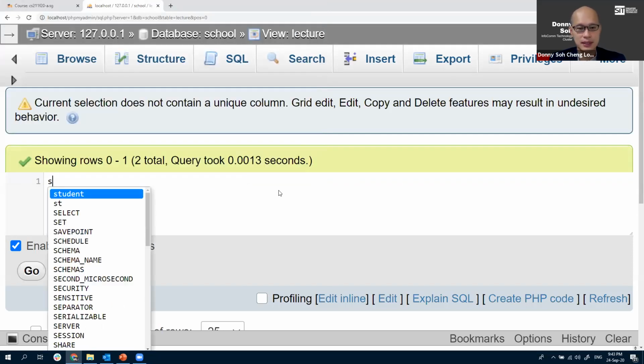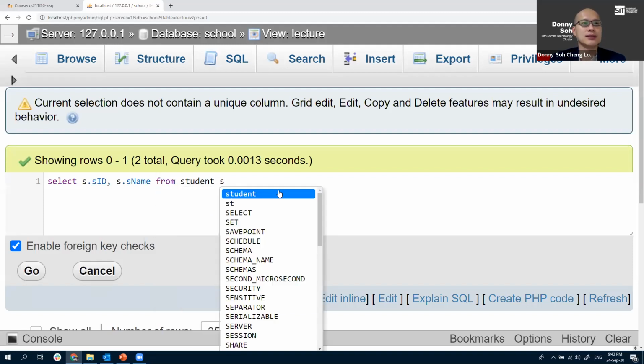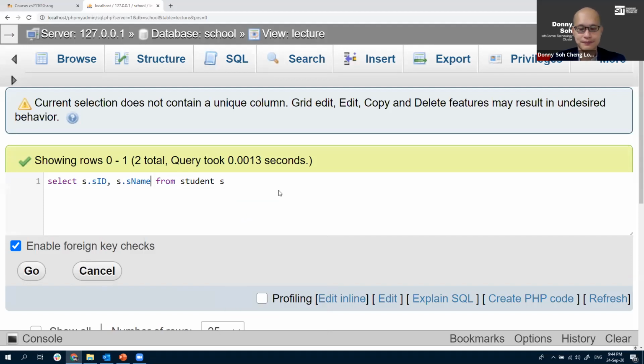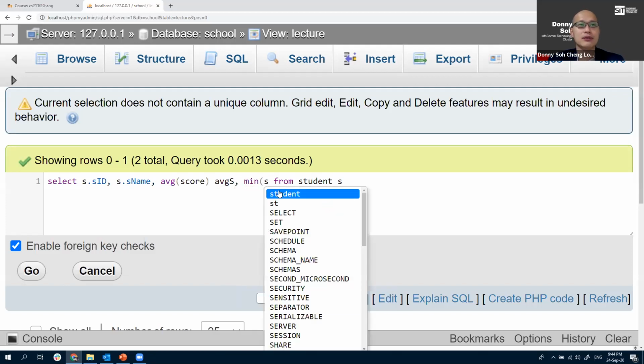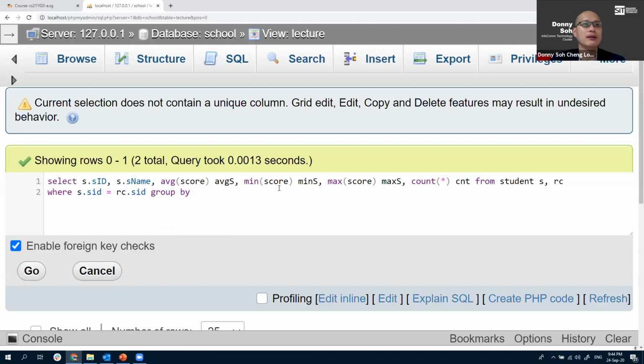I'm selecting s.sid, s.sname from student s, and the average of score, which I'm going to name average, the minimum of score as minimum, the maximum of score as maximum, and count, from student s and also my RC table, where s.sid equals RC.sid. Okay, so this is my inner query.